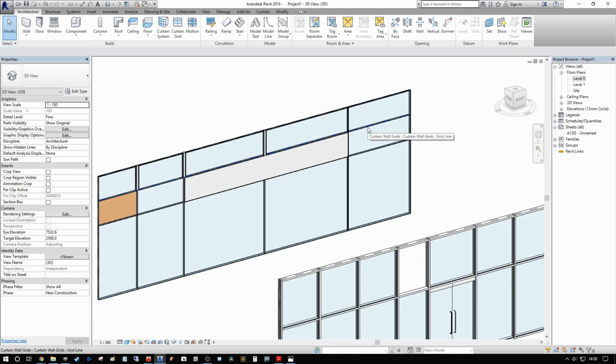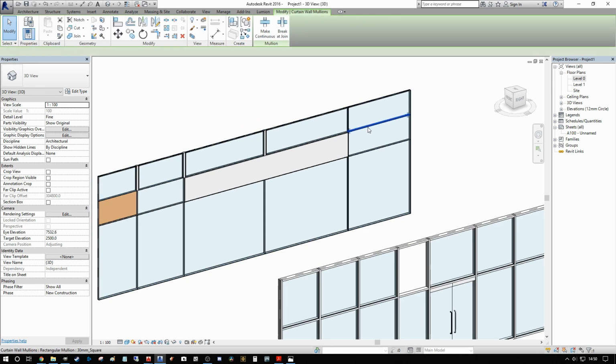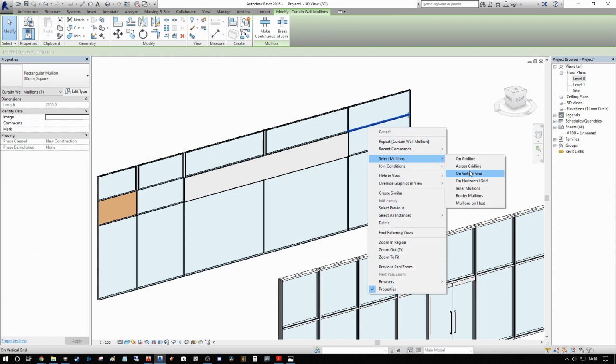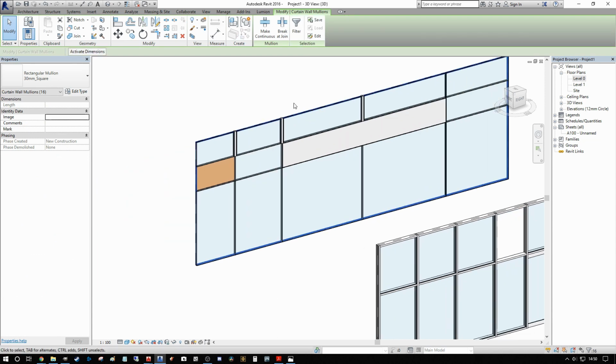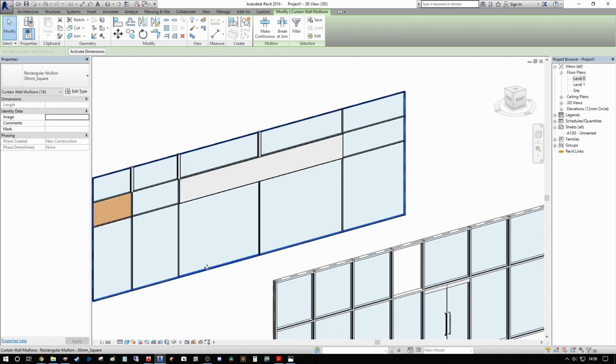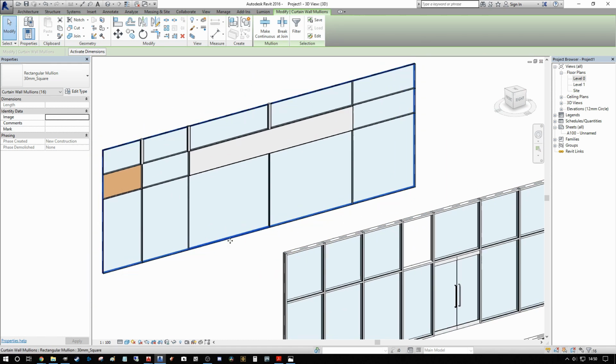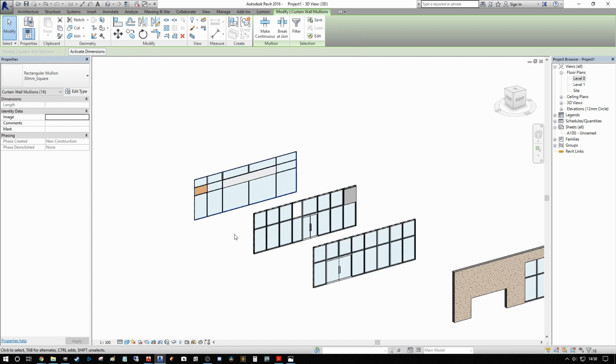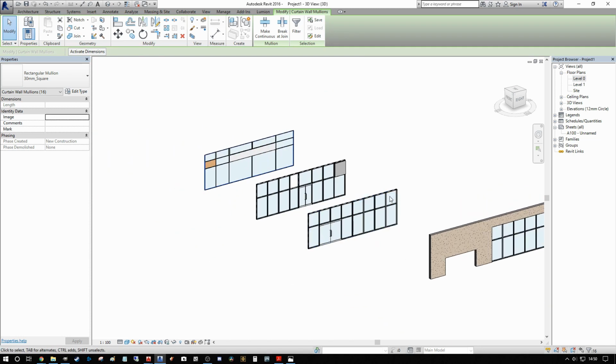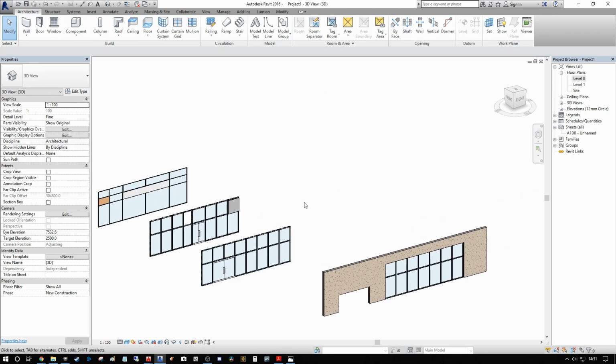So that additional selection menu is really not known by a lot of people, and it just gives you so many options in terms of selecting and hot swapping the mullion types and the spacings and that kind of thing in your curtain walls. So this has been a very brief introduction to the placement of curtain walls.